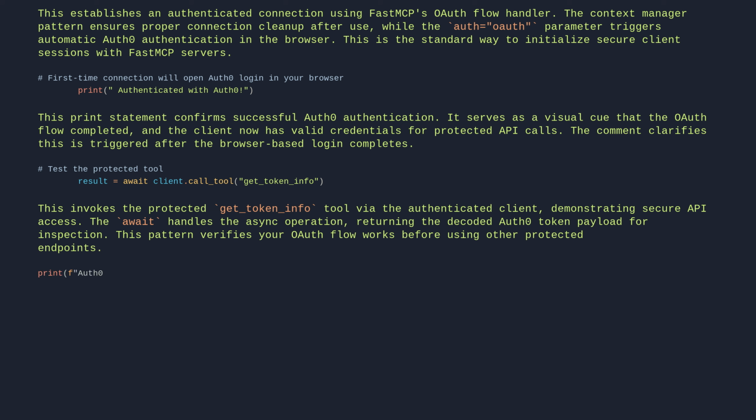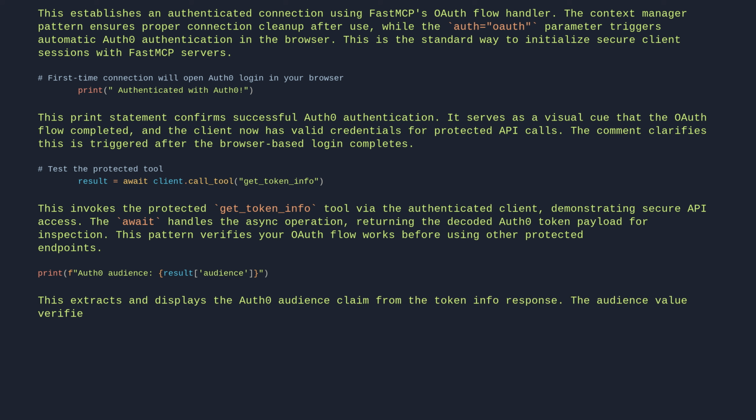Print Auth0 audience, result audience. This extracts and displays the Auth0 audience claim from the token info response. The audience value verifies which API the token was issued for, confirming proper authorization scope.